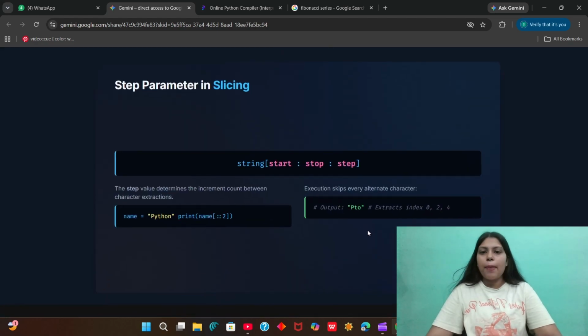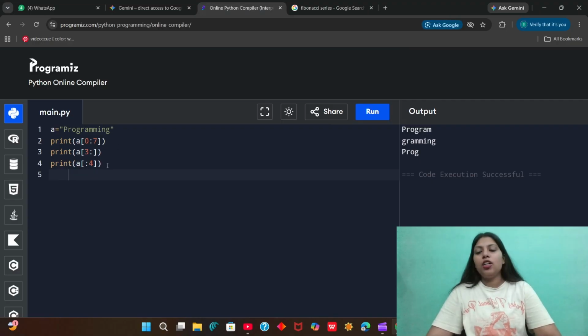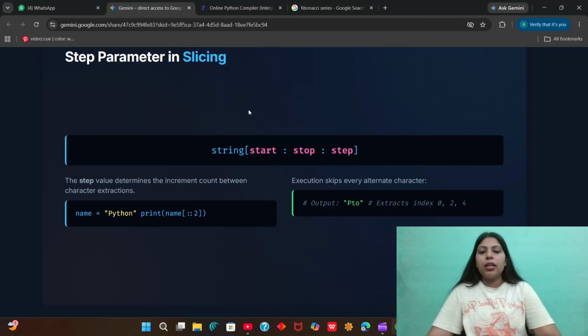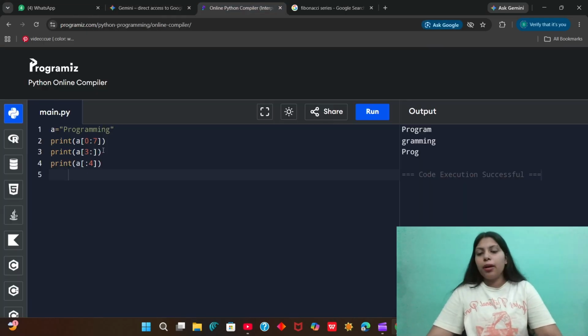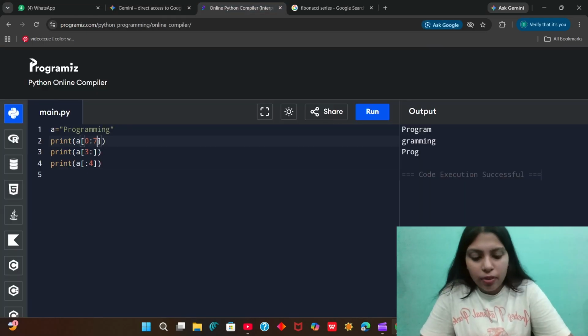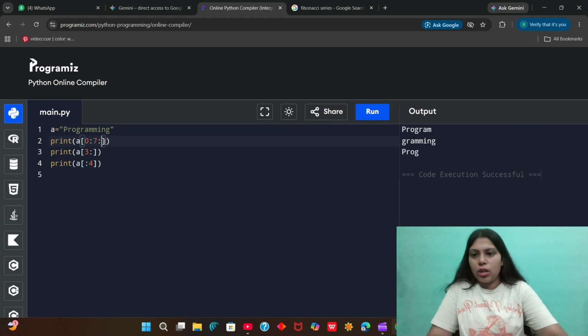Next says step parameter in slicing. So we can also use the step parameter here. What does step parameter mean? That we are specifying how we are going to increment the count between characters in the string. Right now we are moving one by one with each element. But if I specify the step that I want to take, then it will increment like that only. So for example, if I write it like this, wait, let me show you the example.